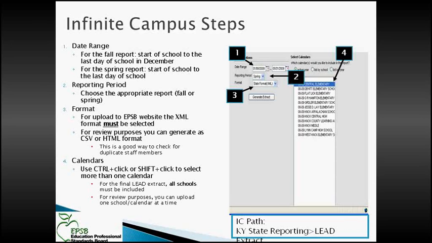Reporting period, make sure you have fall or spring. The format, as I said, is XML. And then the calendars, you have to have all schools, but you can do either one school or like just your elementary schools if you want to, while you're working through all of your reports. To get to this, it is the Kentucky State reporting and then to the LEAD extract.